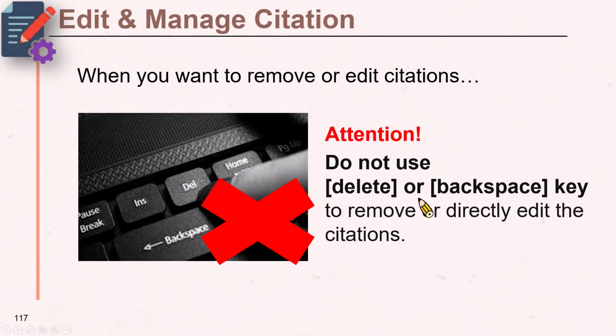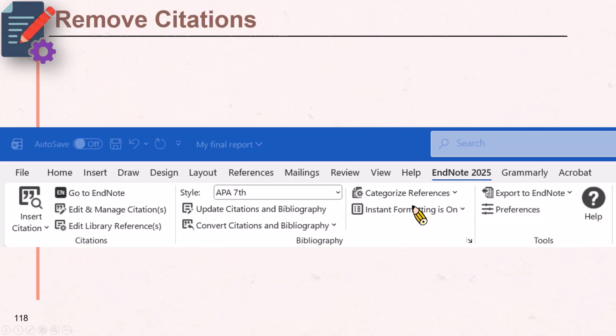Okay, after adding citation, you might need to delete or change their format. Please do not use the delete or backspace key on your keyboard to manually remove or edit citation in your Word document. Manual deleting them will disrupt the EndNote formatting. You must use EndNote's built-in edit and manage citation function instead.